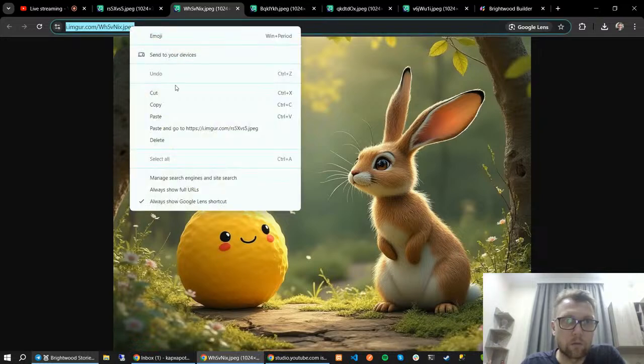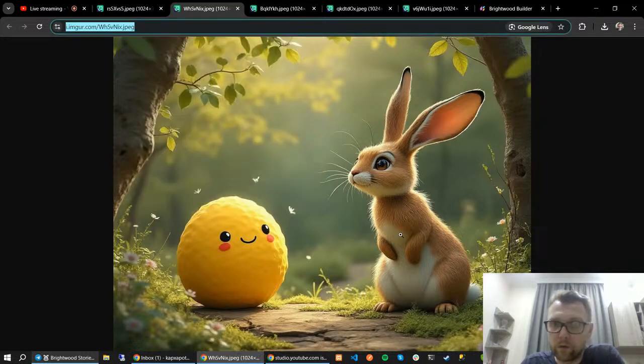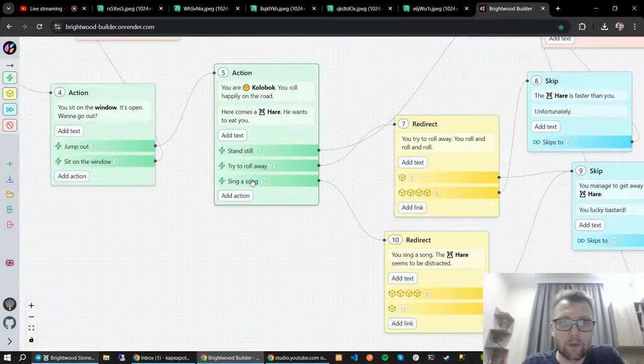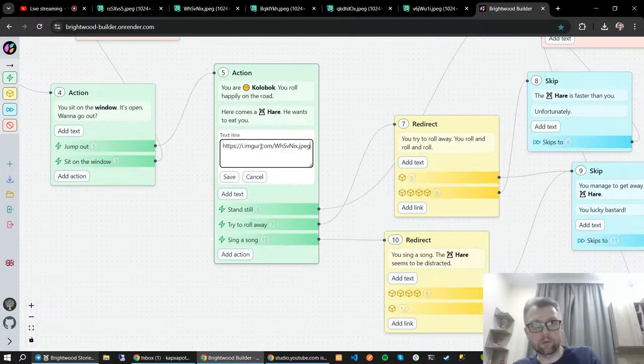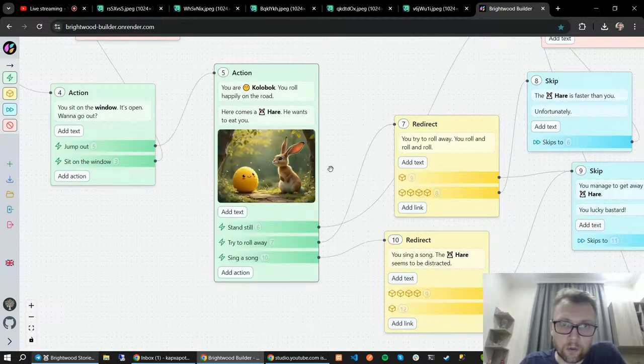Yes. The hare is very pretty here, and Kolobok looks kind of like a golf ball for some reason. But let's ignore that fact. It's another AI generated image, so that will do. Okay, as you can see, we've added the picture.